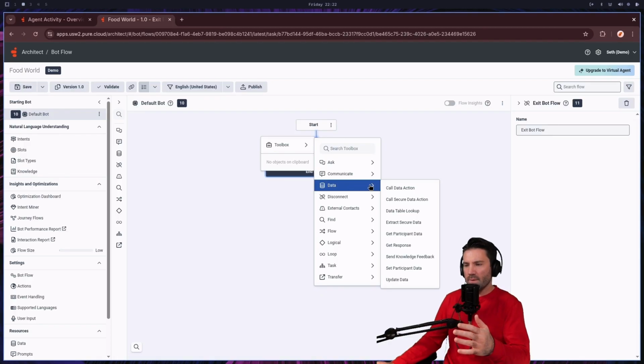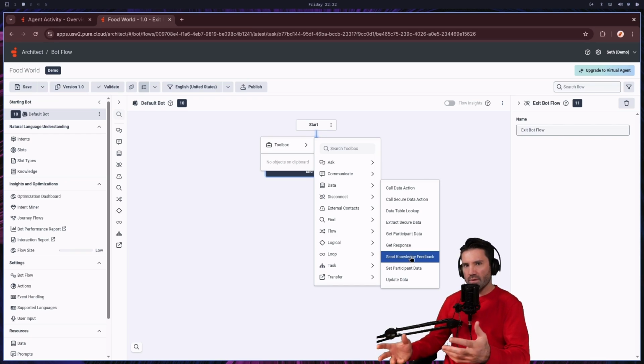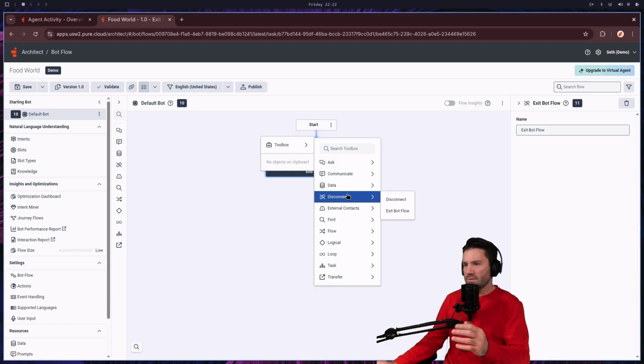So data, pretty similar. If you're not familiar with maybe sometimes the get response, this is maybe for canned responses, and then also send knowledge feedback. So if you had a little bit more complexity to this flow, you can leave feedback on whether a knowledge base article was good or not. I'm not going to really add in those. That's just more of a do mention.